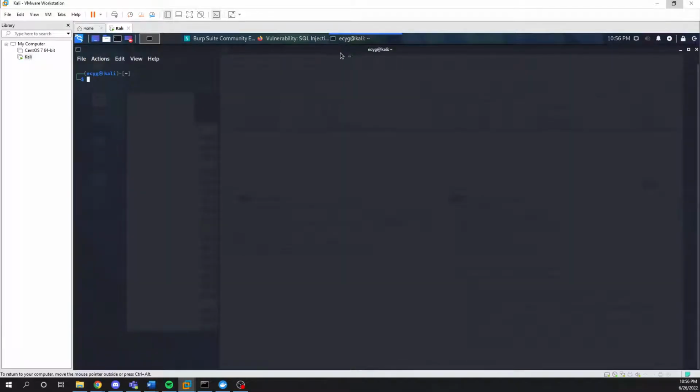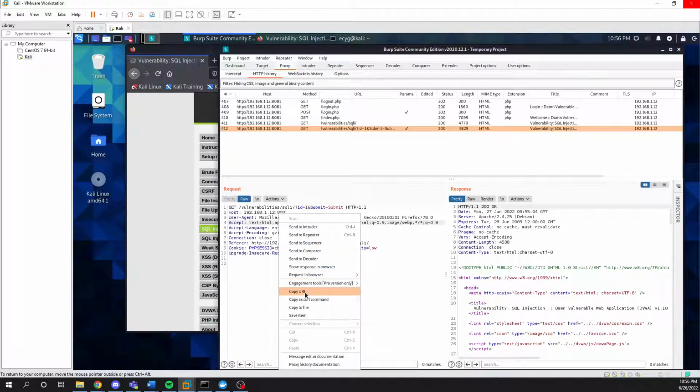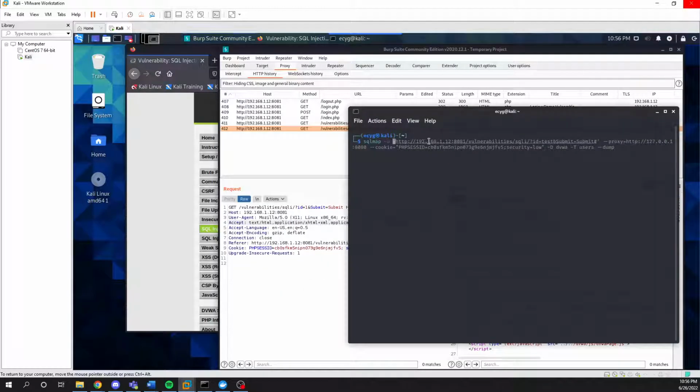So let's open up SQLMap here and say, all right, SQLMap, we want to attack this particular URL. So we're going to come over here and we're going to grab and copy that.